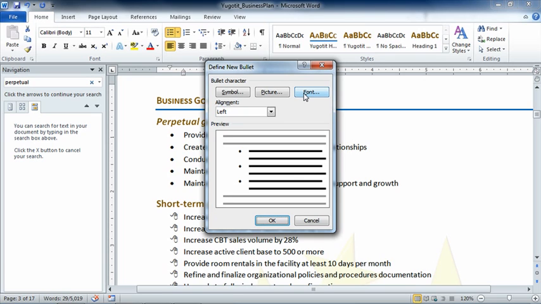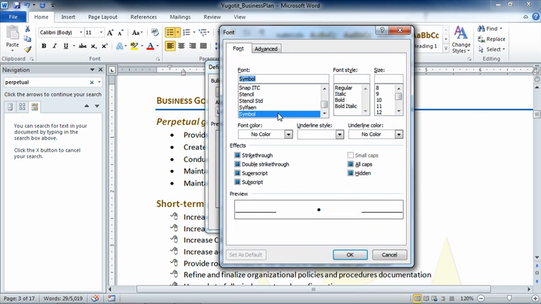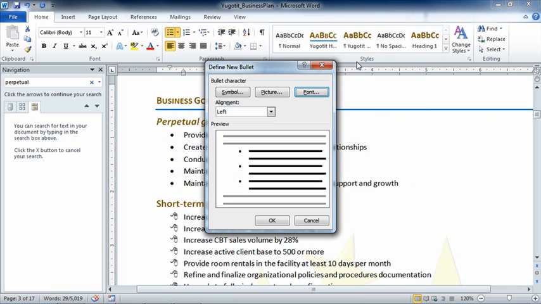So if we click on the font button, yes, I know we're starting at the right, but we click on font and we could actually choose a font that we actually want to use. That actually is my least favorite option, so we'll just close out of that one.